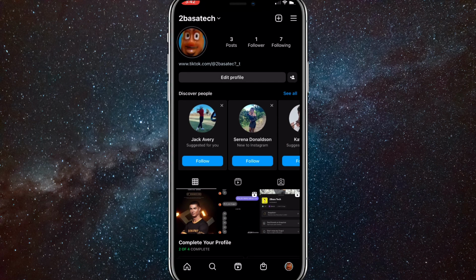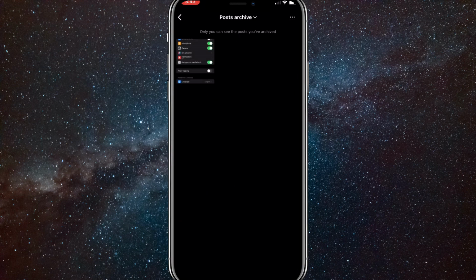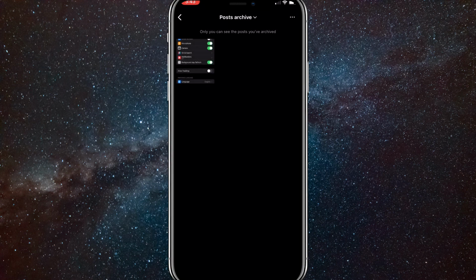So if you want to unarchive it or look at your archived posts, click on the three bars on the top right corner, and then the third option down should be archive. That's where all your archived posts will go. And it should be in your archive. Now you might not see it at first because you might be in your stories archive or your live archive. But all you have to do is switch it to the photos archive and then you'll be able to see it.